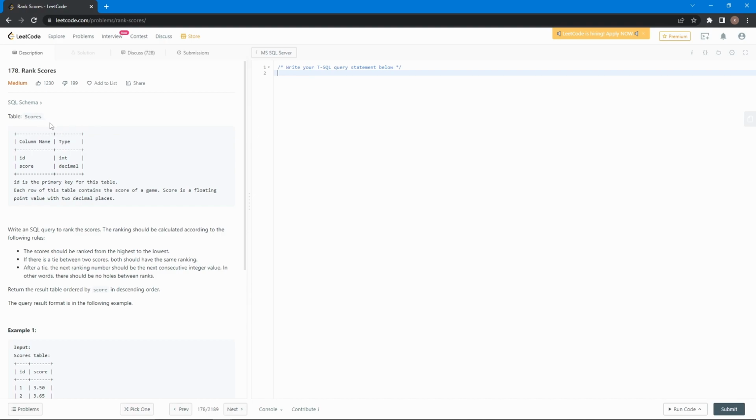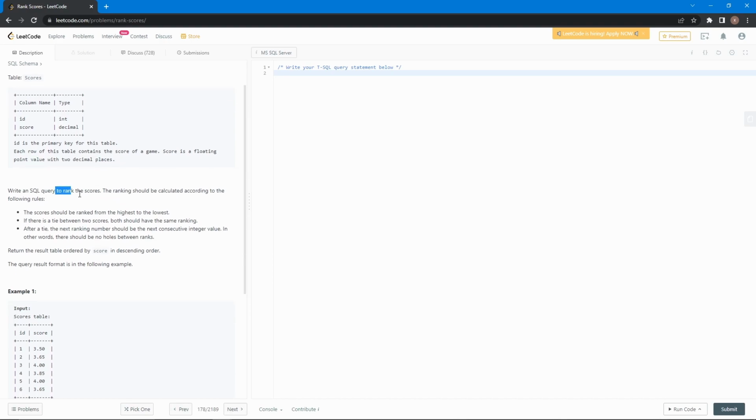So you have a table called scores, and it has an ID and score. They're ints and decimals. And then ID is the primary key. Each row of the table contains the score of a game. Okay. Score is a floating point value with 2 decimal places. Write a SQL query to rank these scores.